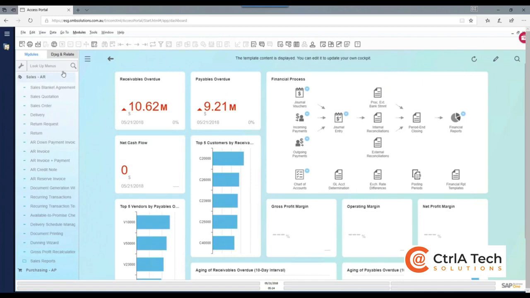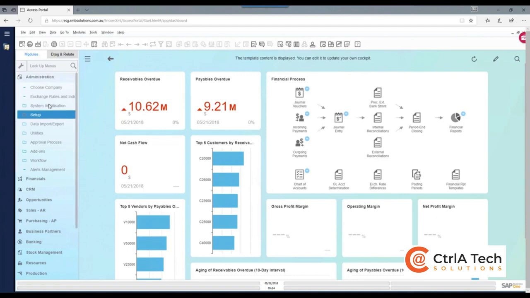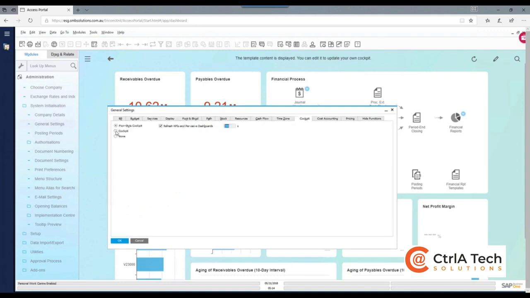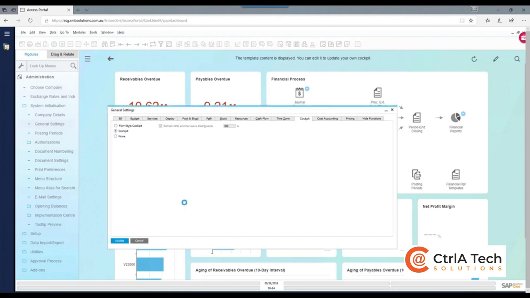Now, you can go in if you have the rights, and I do because I'm kind of a super user. I can go into my system initialization, then my general settings, and come into my cockpit, and say, look, I just want to see the standard cockpit, not the Fiori style. I'll say update. Now in 9.3, which is the latest version, it asks, do you want to apply this to all new users and users that are set up to use the defaults, or do you want to use it for all users regardless? So I'm going to set this for all users, and I'll say update.